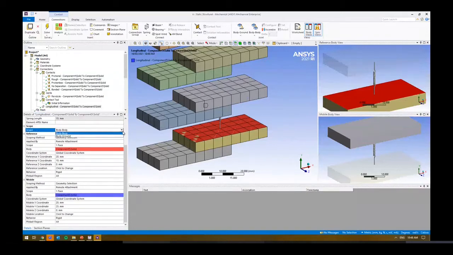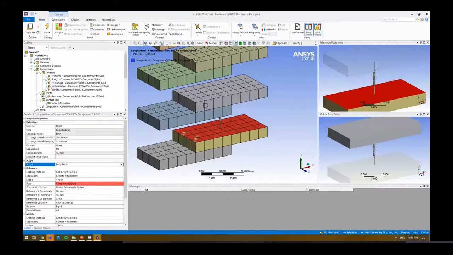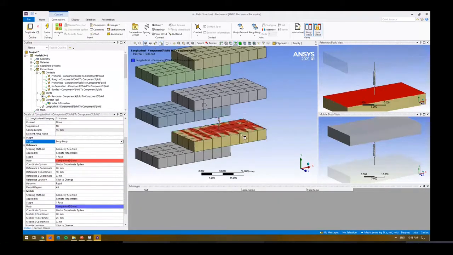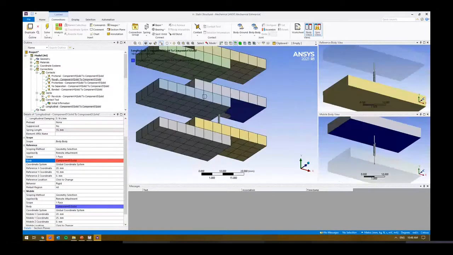So where is it scoped to? Again, we can scope it to the ground if we wanted to, and the reference and the mobile conditions as well. So the reference and the mobile, again, similar. We've got just two faces. You can see the reference is in red and the mobile is in blue.